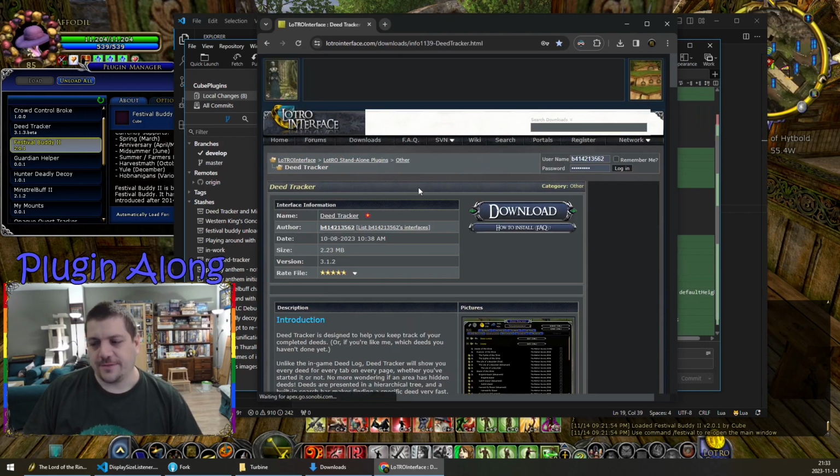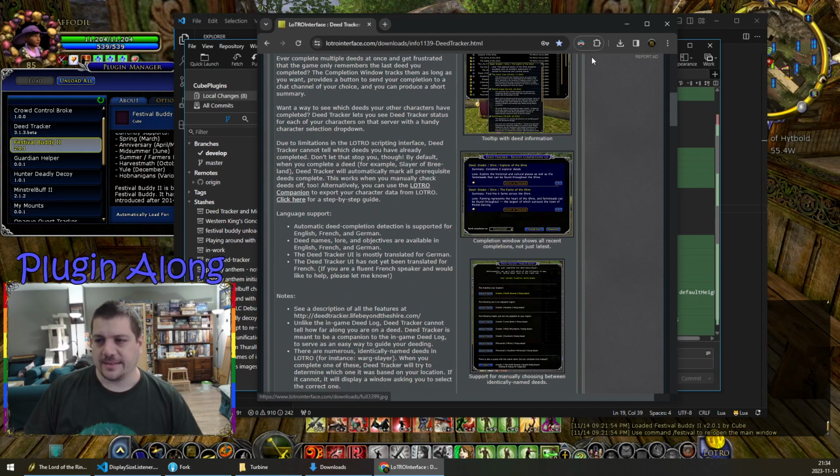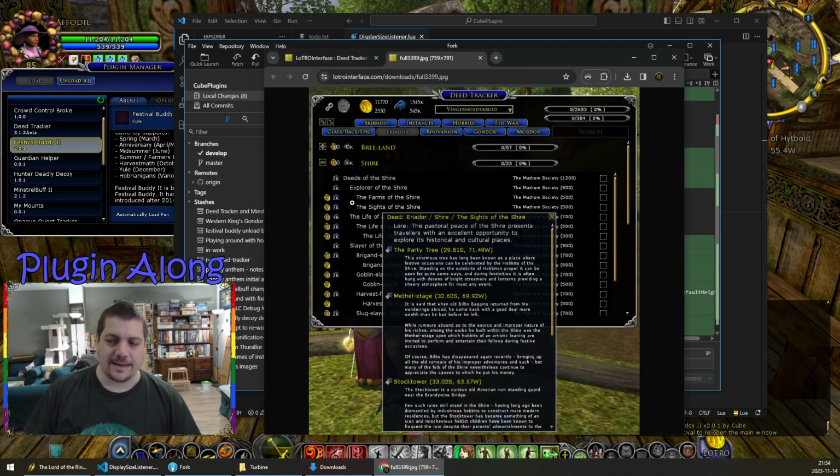So yeah, check it out. If you haven't seen it already, the Deed Tracker plugin automatically detects when you complete deeds. It checks them off for you. It shows them in a hierarchical perspective, so you can see, oh, Explorer of the Shire requires Farms of the Shire and Sites of the Shire. And there are tooltips that you can enable. I think the experimental ones will have that where you can integrate with the Waypoint plugin, and if you need help finding a thing, you just click on the arrow and it'll guide you there.